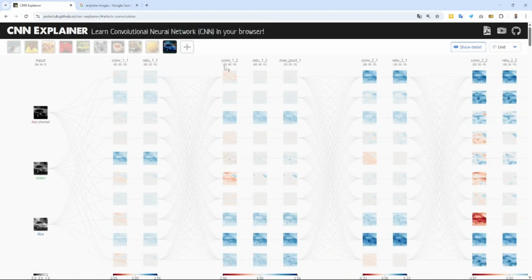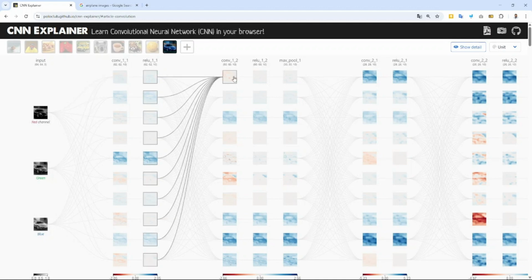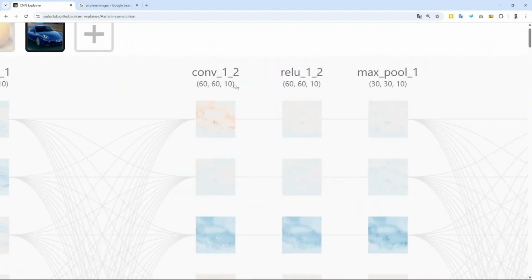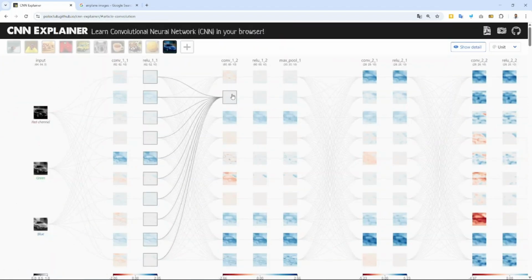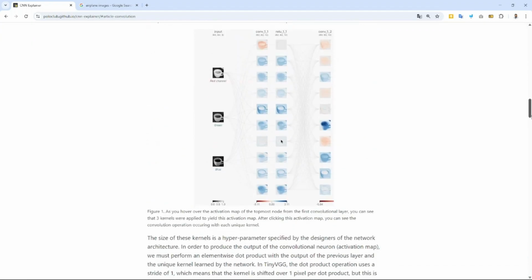Okay, and then we have another convolution layer. Notice now when we hover over this neuron, we don't have just 3 connections like the first layer. Now we have 10 connections. All of these neurons, as you can see, once we hover over this, have a connection to this specific neuron. Why? Because now we have 10 channels. We have 10 feature maps that relate to every single neuron. Okay, so this is the first thing.